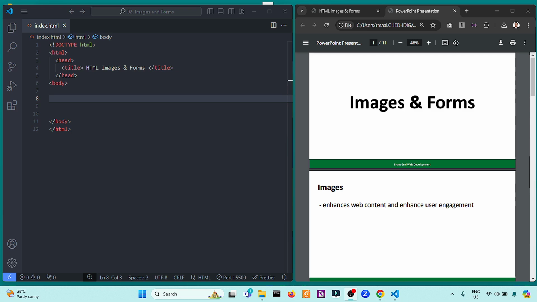Welcome to today's tutorial on images and forms. Images and forms are fundamental components of modern web design. First, images enrich our web content, making it more engaging and visually appealing.